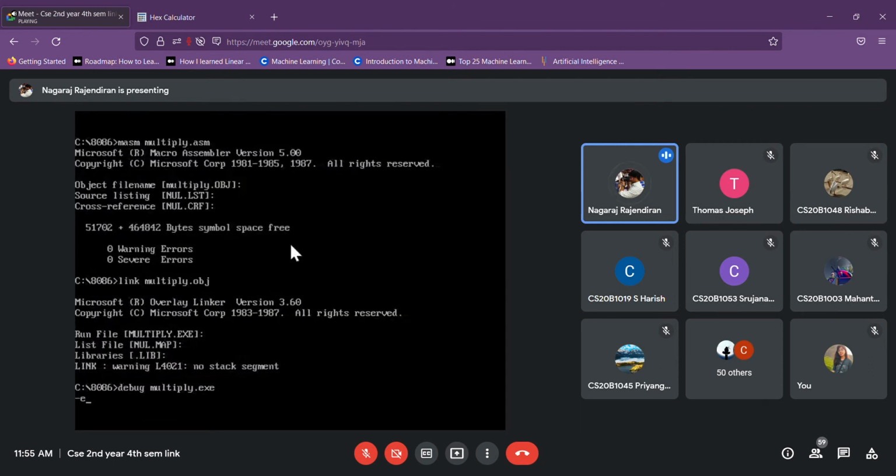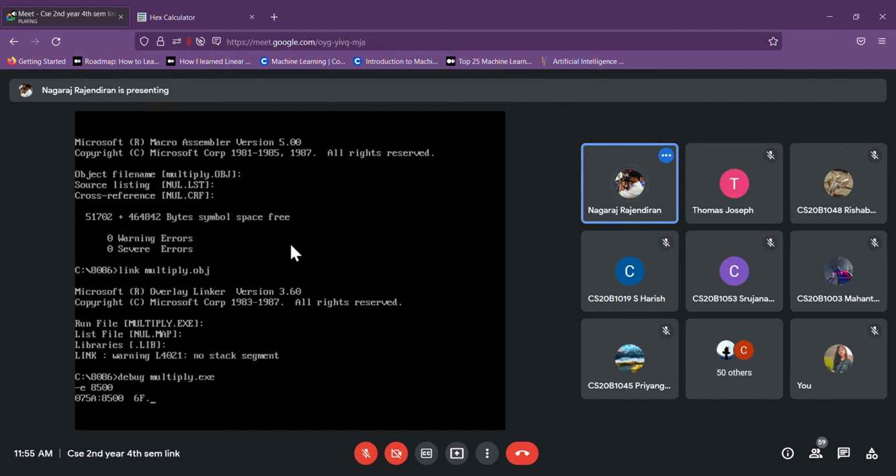Okay, so first I am giving the number. First one is, what is the number? FF. I'm giving FF at 8500. If you press space bar, then it goes to the second memory location. Then in the second memory location we are giving one more data, that is 1 2. FF and 12 are two 8-bit numbers, which are stored in 8500 and 8501.